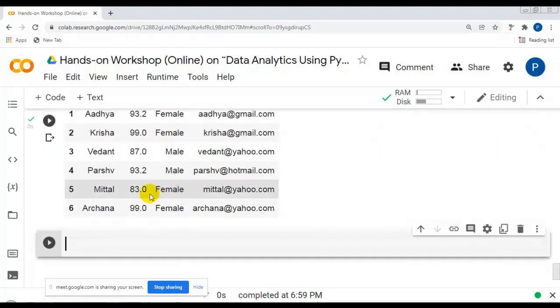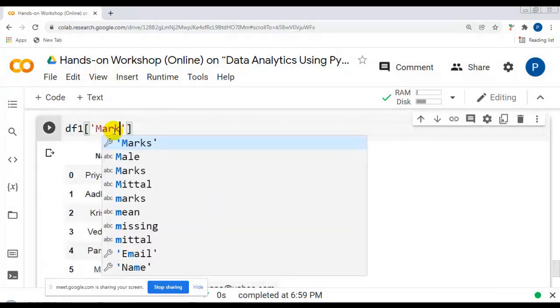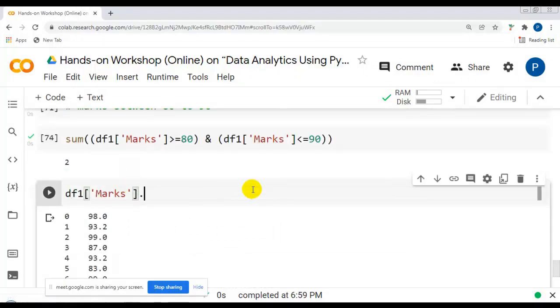So you can see this is our data frame and we are interested only in the marks column. Here we can use the between method, so we are not required to write this condition. If you know the between method, then we can write 80, 90. Please remember in between both ends are inclusive. Let me execute this cell.